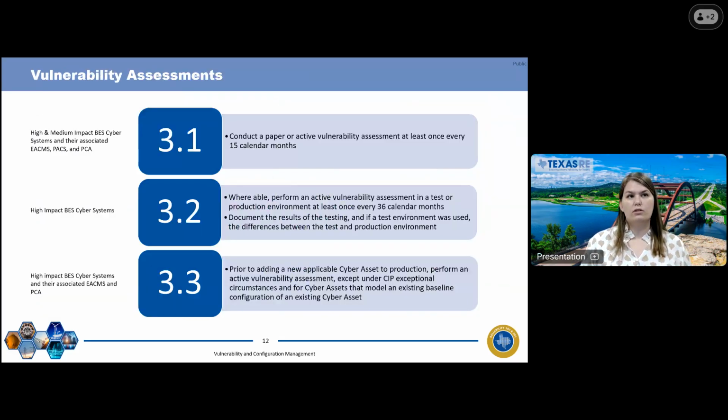So for vulnerability assessments, there are 4 parts to requirement 3. The first one is 3.1, and it applies to high and medium impact BES cyber systems and their associated ECMs, PACs, and PCA. And for this, you must conduct a paper or active vulnerability assessment at least once every 15 calendar months, or just over a year.